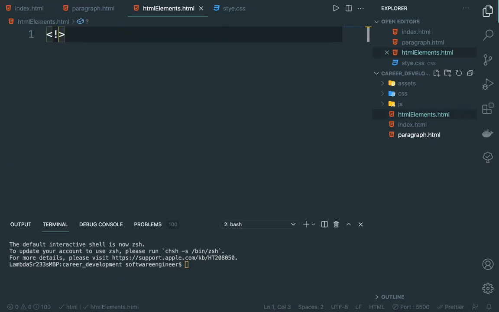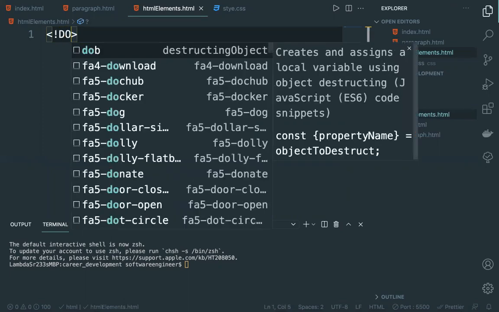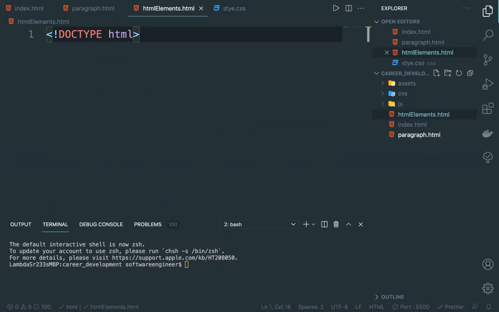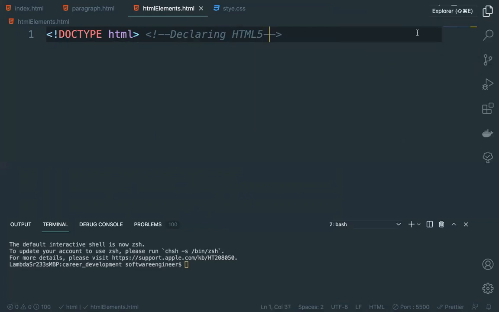Now, when we type an angle bracket, exclamation sign, and type DOCTYPE in capital letters, then html in small letters, we are declaring for the browser, for any browser, it can be Google Chrome or Firefox or Safari or any browser, declaring that this is HTML5, meaning the latest HTML.